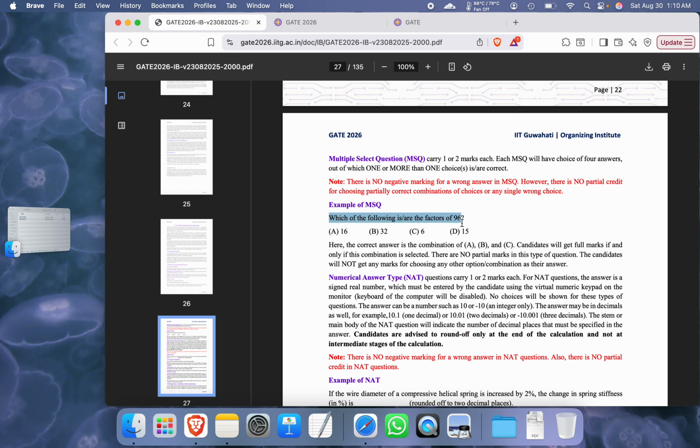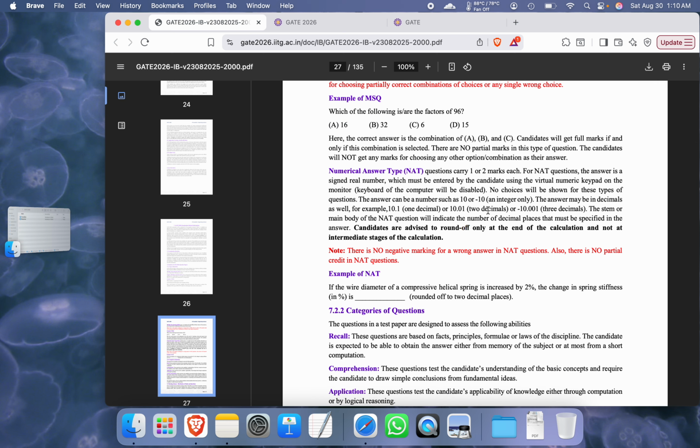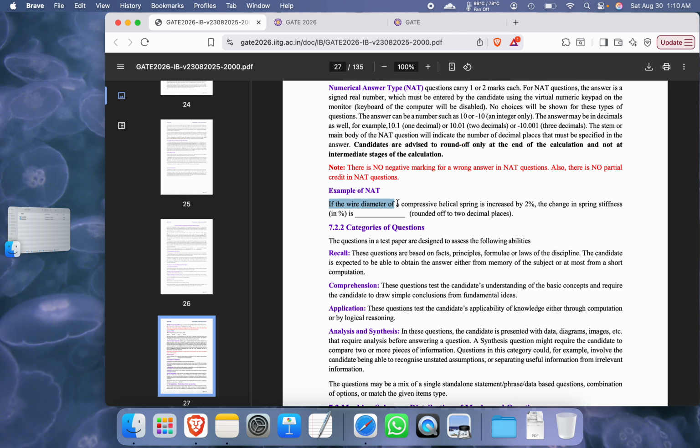Which of the following are the factors of 96? So you will have to tick the ones that you think are right. Okay. Then NAT type questions are like, if the wire diameter of a compressive helical spring is increased by 2%, the change in spring stiffness is.